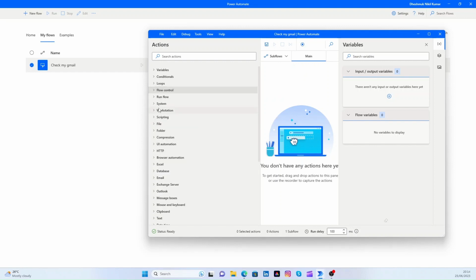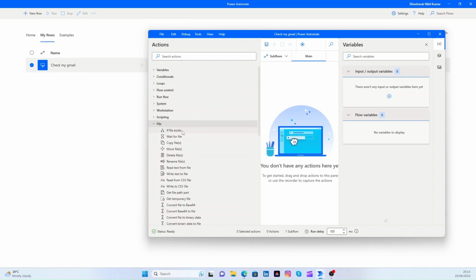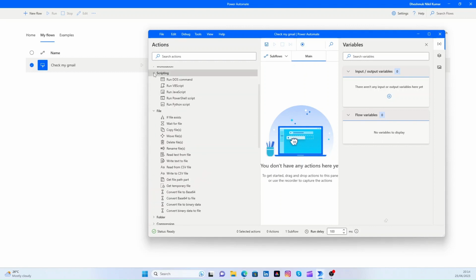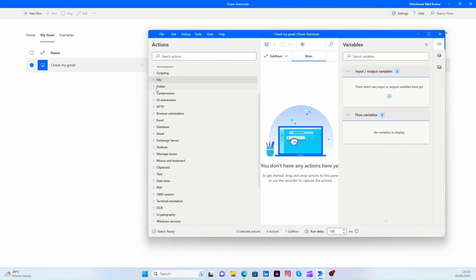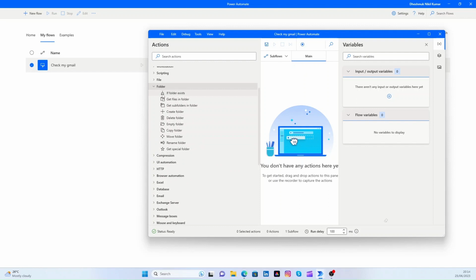We have many options in files, like if file exists, wait for file, copy files, move file, delete files, rename files, read text from file, read from CSV, write to CSV, and get file path. These are some of the actions related to files. Next are the actions related to folders, like if folder exists and get files in folder. Under compression, we can create zip files and also unzip files.